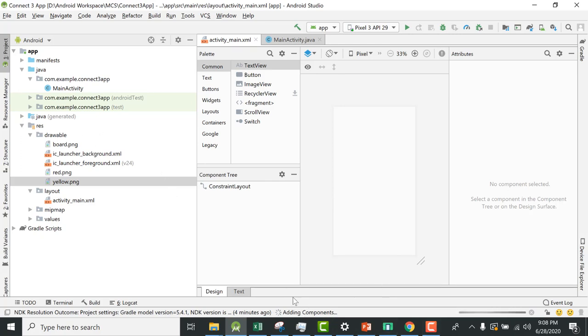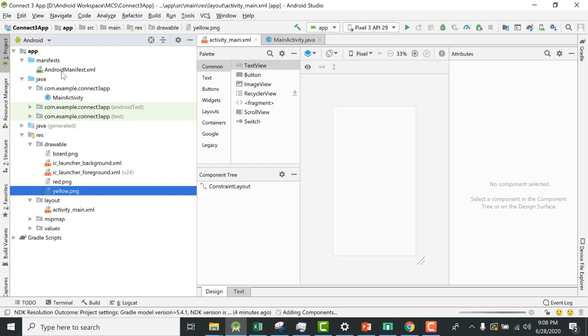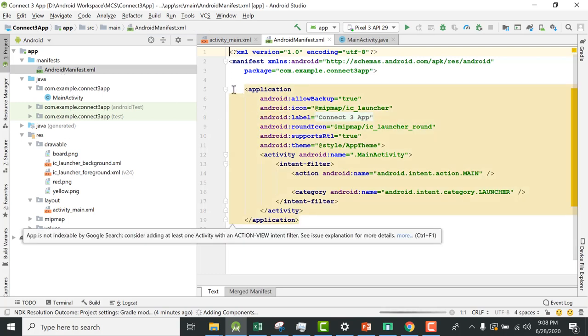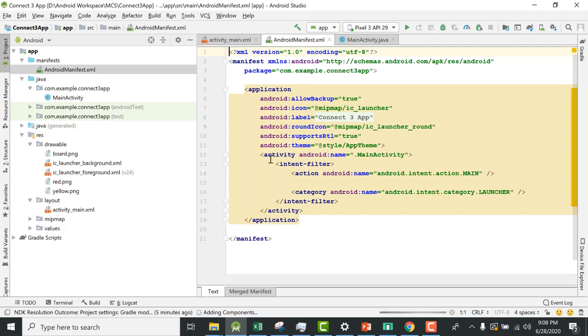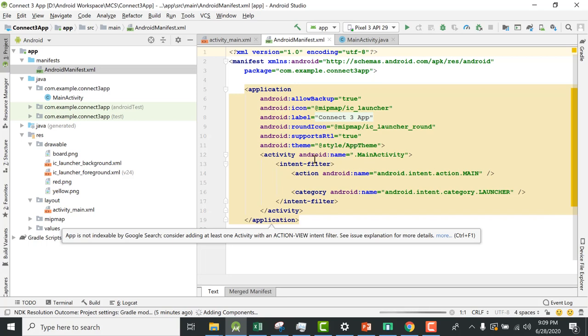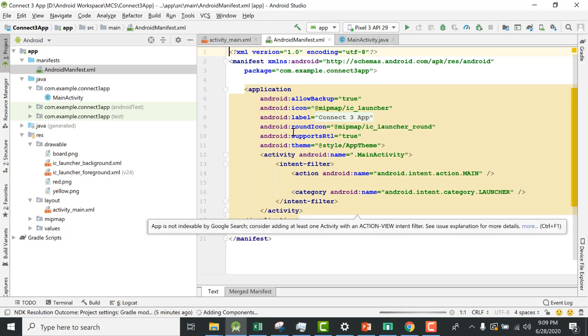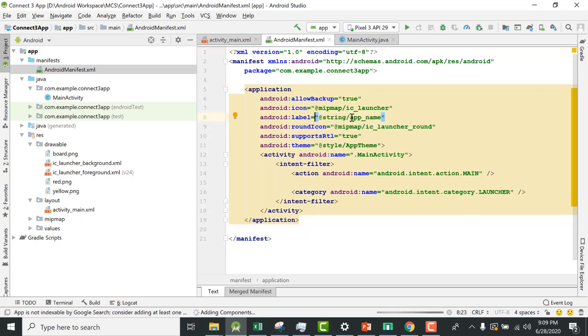Okay, while Android Studio is doing its job, let me discuss some important things in Android Studio. The manifest file is an extensible markup language file. It contains the main information of your app. If you click it, you can see that your application for now has only one activity, called main activity. The style is app theme, and you are using this icon as your default icon. The label of this app is connect3app.